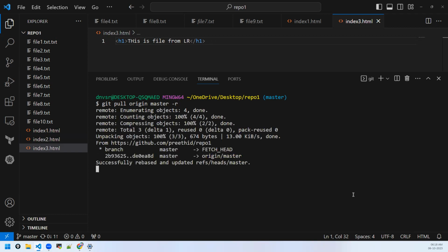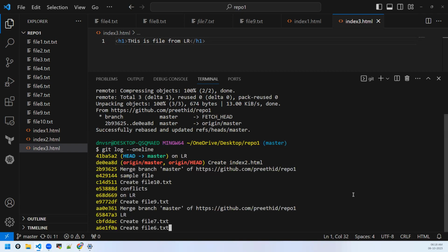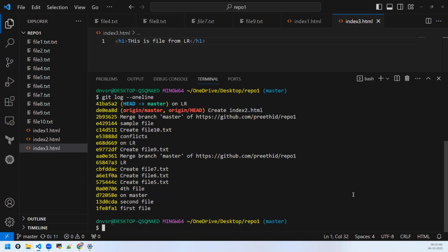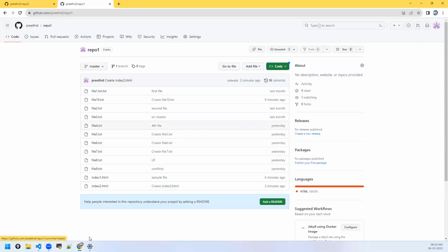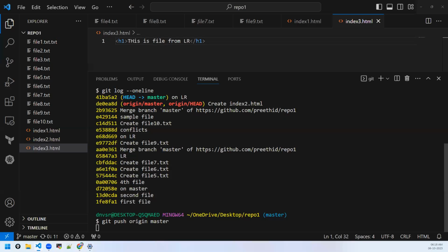It says it's rebasing. If you want, you can check the log, right? This is the one. This is the commit we made actually here on local, right? You got this change as well. Now git push horizon master. Earlier there were 16 commits. Now I'm pushing the change.